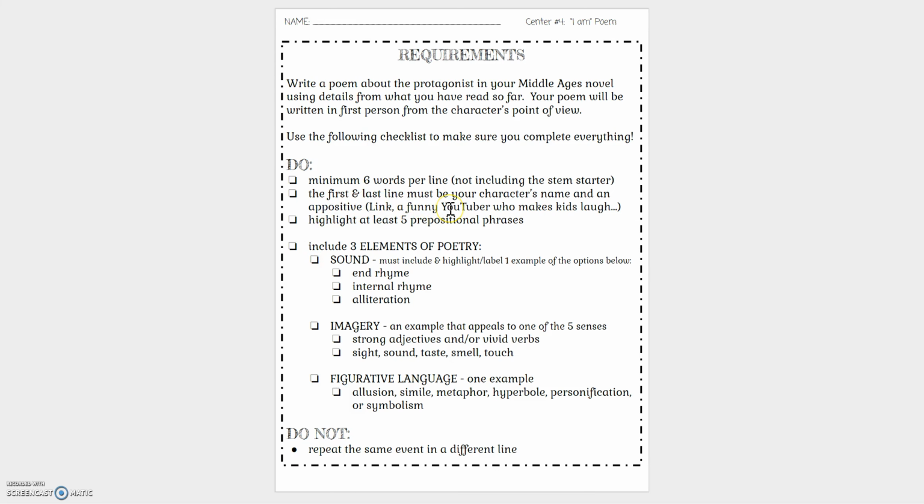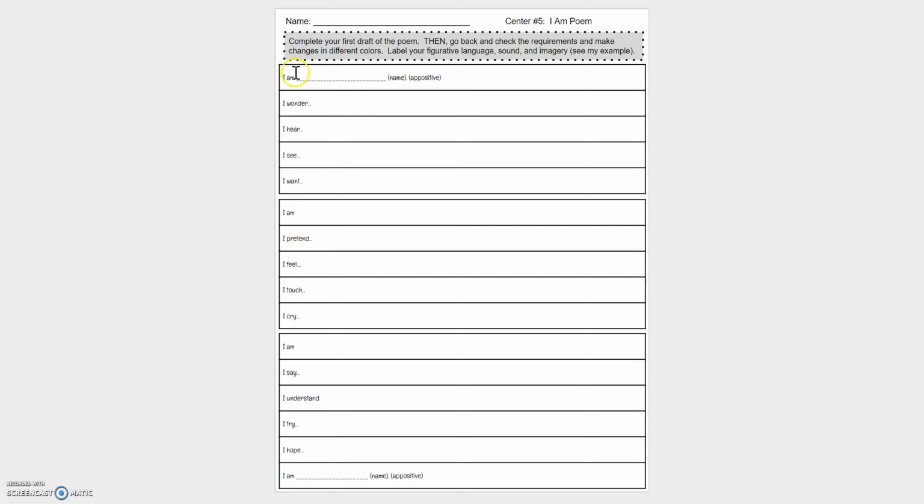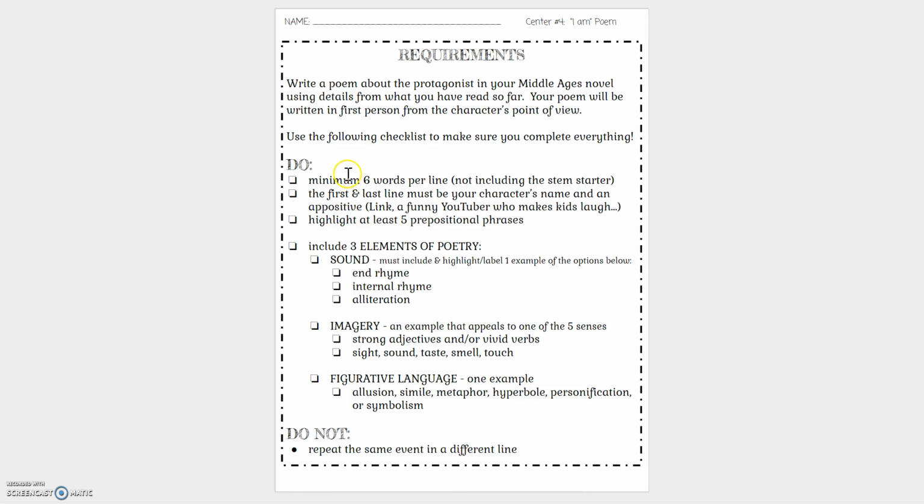The first and last line must be your character's name and an appositive. So here you'll say I am, and you'll fill in your character's name, and then you're going to come up with an appositive to describe your character. And you're going to do that at the beginning and the end. And obviously, it should not be the same appositive. You're going to have to come up with a different way to describe your character. And when you're done, I want you to highlight 5 prepositional phrases.